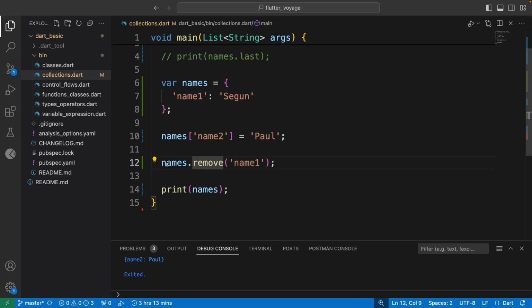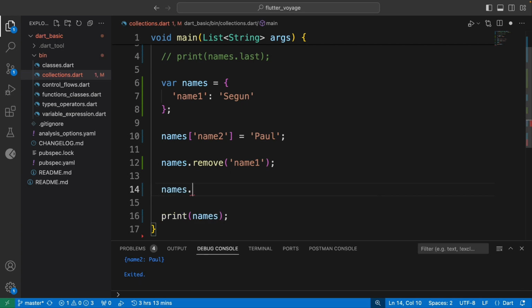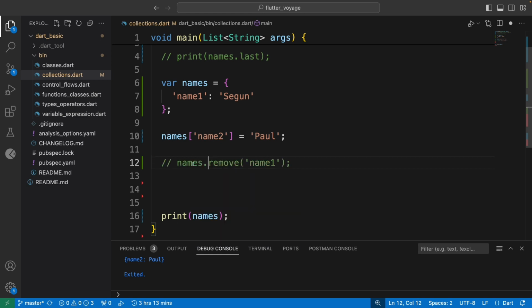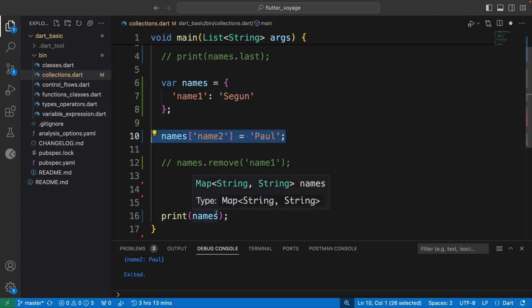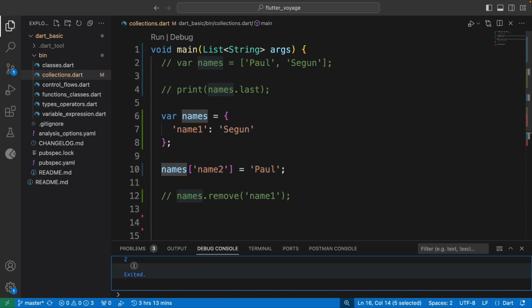There are some other things you can do with maps, like length, to get the total length of a map. In our case, if I comment out this remove right here, you see that we have two items in this, the first one and the second one. To get the length, you just do names.length and run this. You get the length, which is 2.